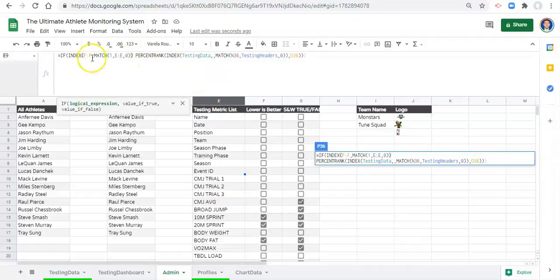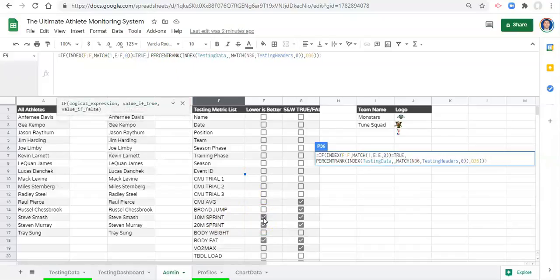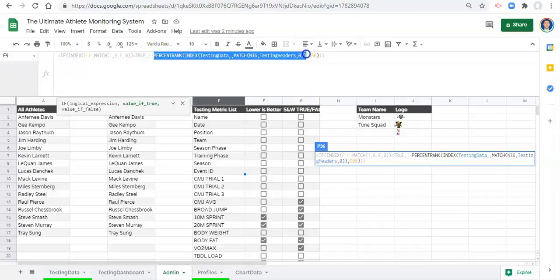What I'm saying is we're going to check and bring back the value of a box that matches up with the metric of interest in our chart data area, which right now is a 1, but you'll see what happens a little bit later. So if the box next to the metric that we want equals TRUE, comma, if that's true, then we want to do 1 minus PERCENTRANK of all this stuff. And now we can copy all of our percent rank stuff here.